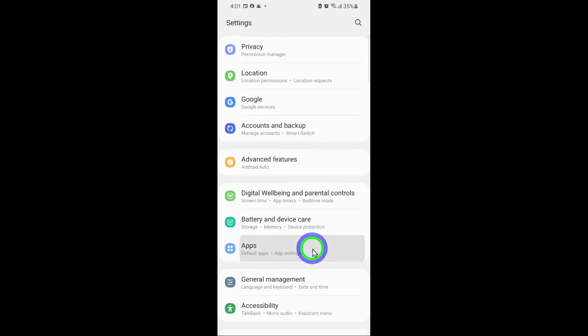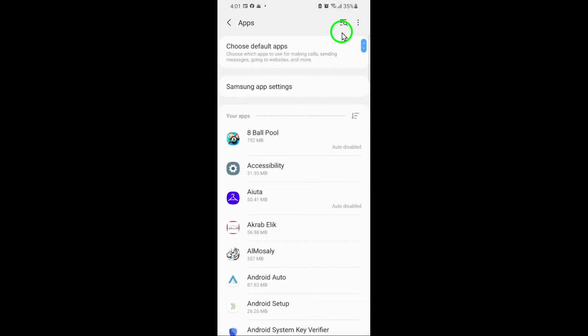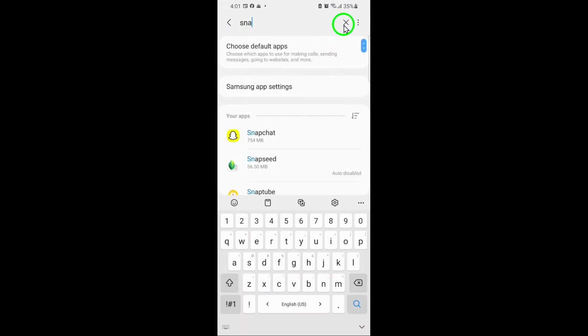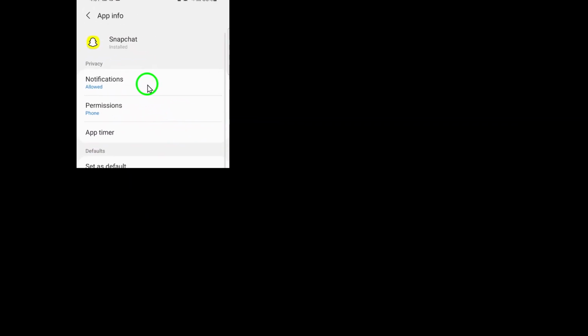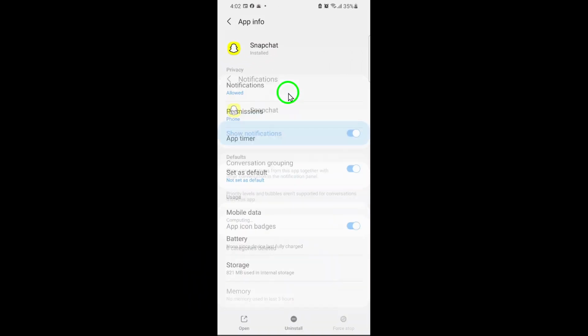From here, find and tap Snapchat. This opens up all the settings related to the Snapchat app itself. Now, look for and tap on Notifications. This section controls what kind of alerts Snapchat can send you.